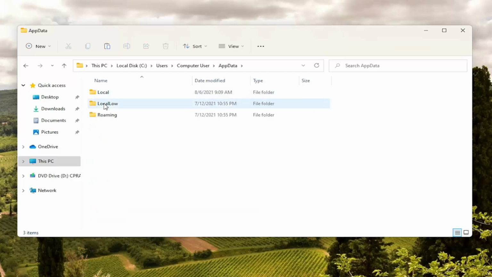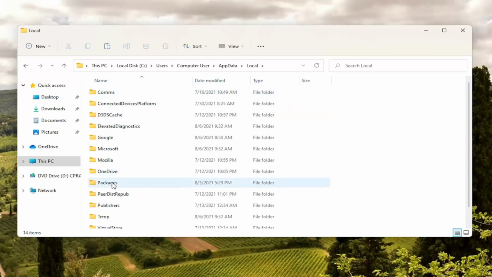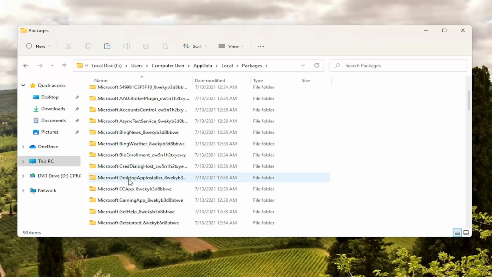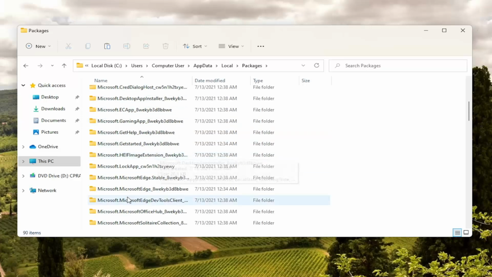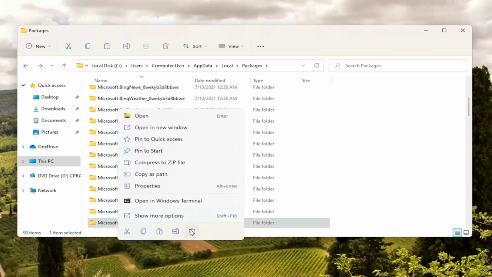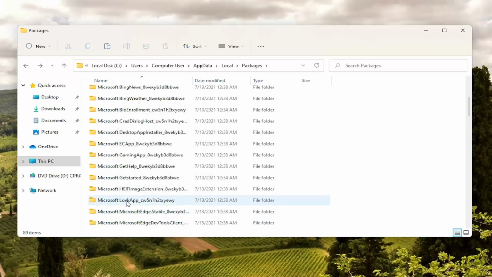Double click on it. And now double click on the Local folder. And then finally locate Packages, double click on it. Now not too far down the list here, there should be something that says Microsoft.MicrosoftEdge. You can see there's a couple here. We're going to select the one that starts with 8wekyb. You're just going to right click on this folder and select delete, the little trash can icon. You can tap Delete on your keyboard as well. You can do either or.